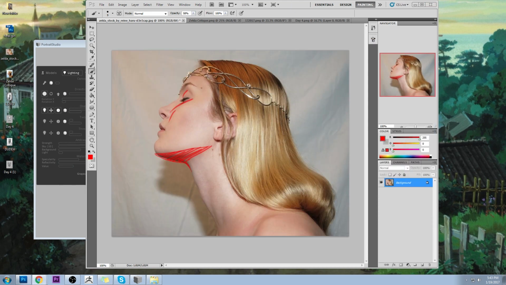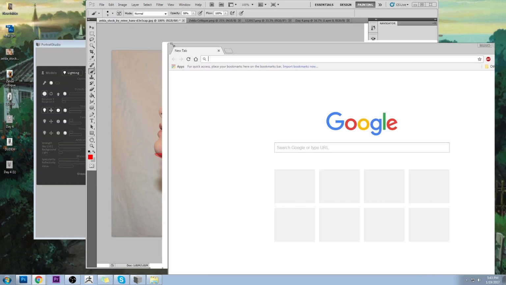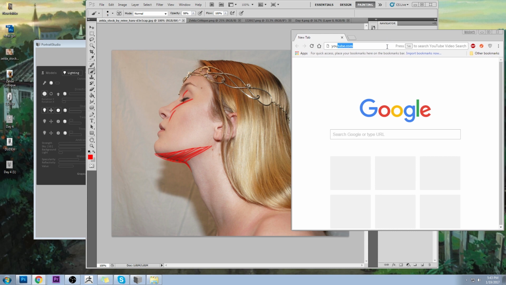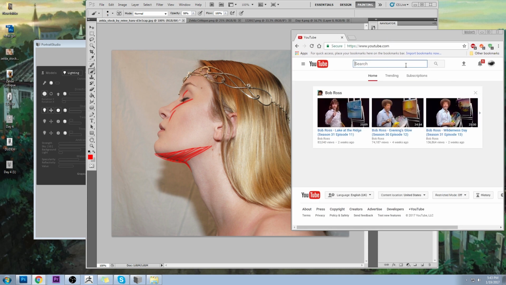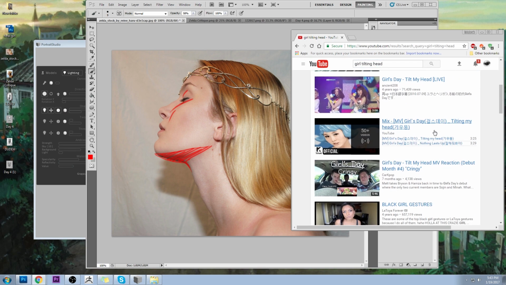What you have to do in order to improve your ability to rotate, it doesn't just stop there. It doesn't just stop at trying 1 point, 2 point, 3 point perspective. You have to go to the lengths of searching for references. Girl tilting head. Let's see what happens.